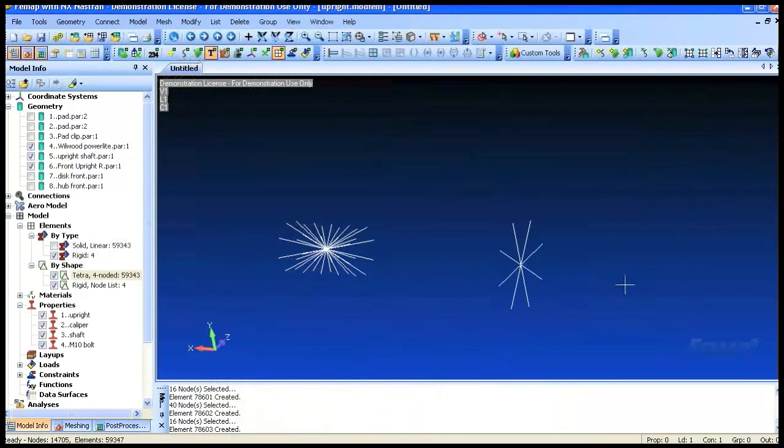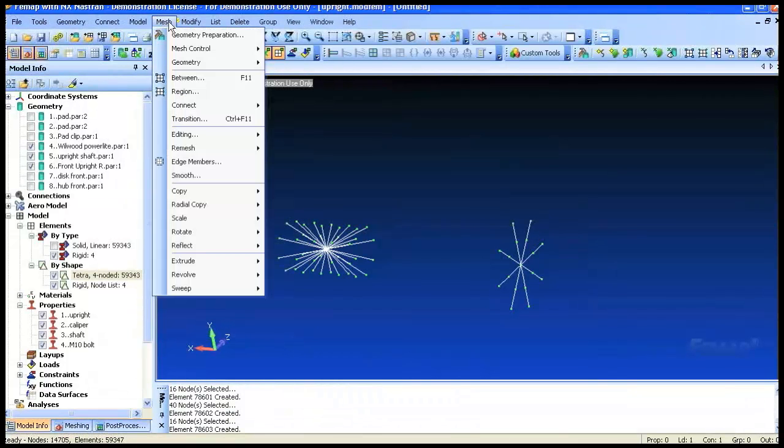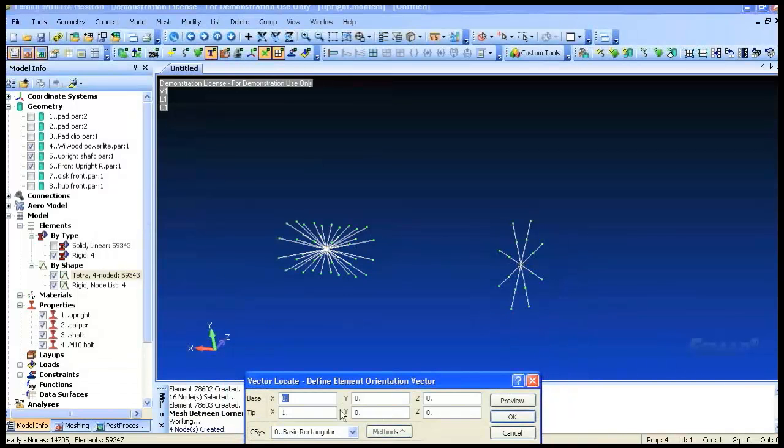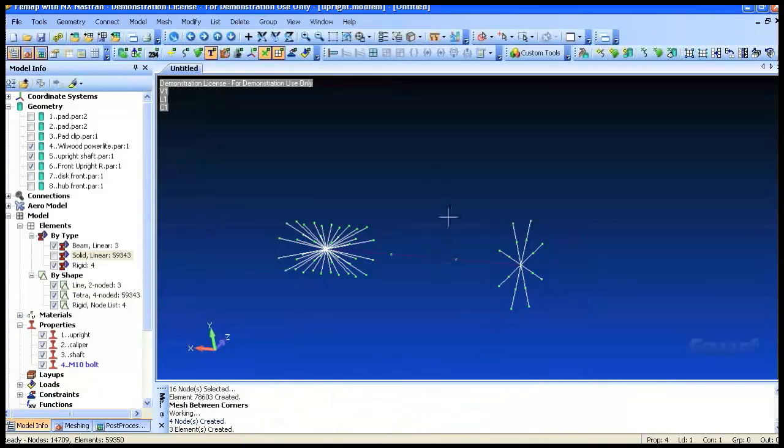Okay, so we've got the beginning of our bolt representation, and we're now going to put some beam elements between these two central nodes on both of the bolts, to create the bolt element, the beam element, which will represent the bolt. There are a number of ways of doing this. I'll use a particular mesh between command, which is quite good for this, and we'll just pick the two nodes like so. We just need to align an alignment vector for the beam element.